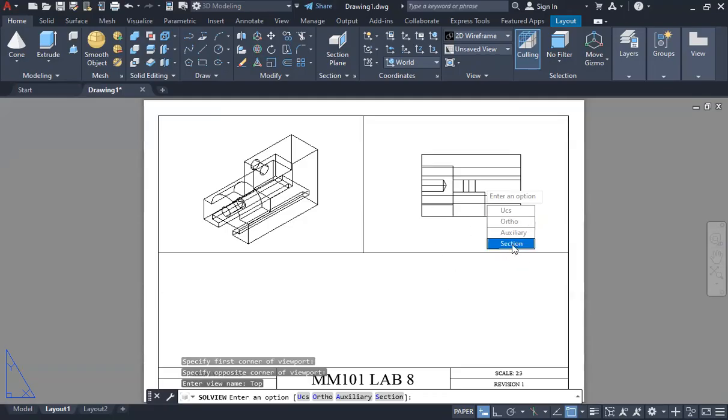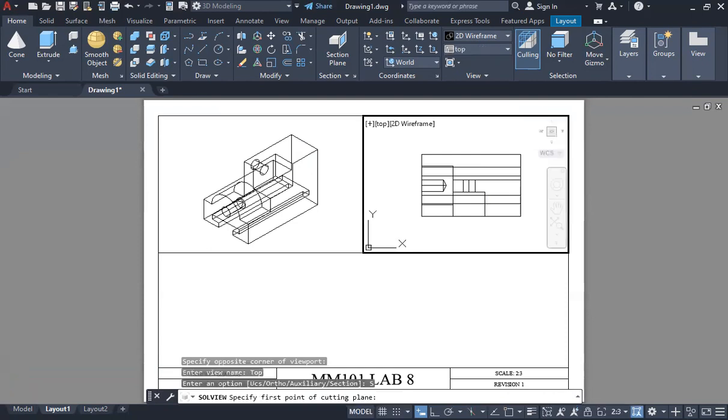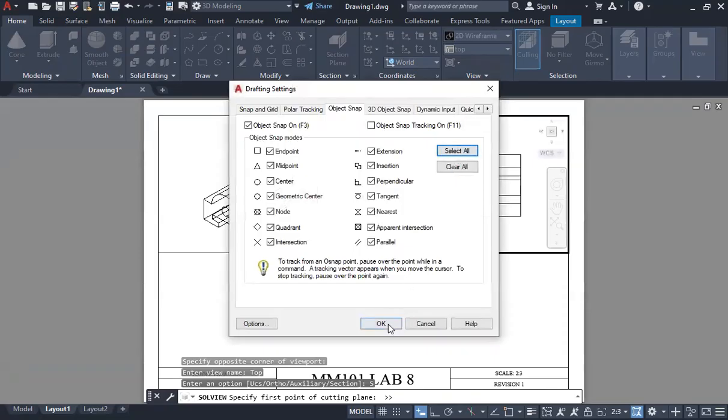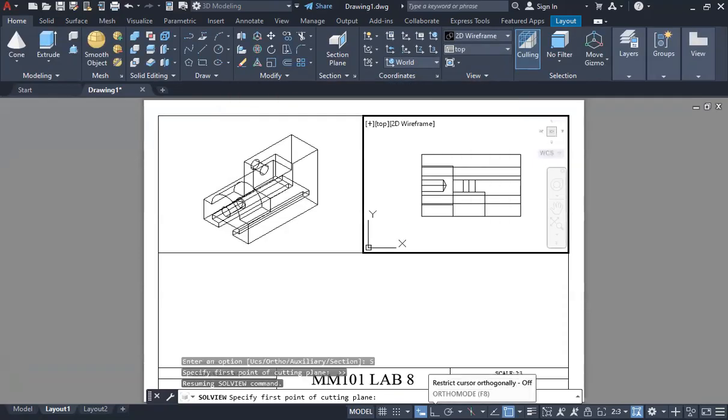So again, if you type in Solview, select section, turn on your snaps, and turn on your ortho mode as well. You're going to define the cutting plane. So the cutting plane runs through the center of the object. So I'll go from center to center. Then it says to specify the side to view from. So the side to view from is, we're looking this direction. So I'll click anywhere on this side of the object.